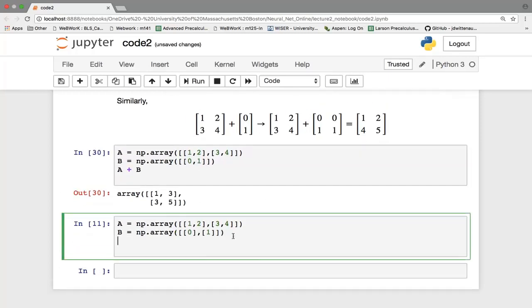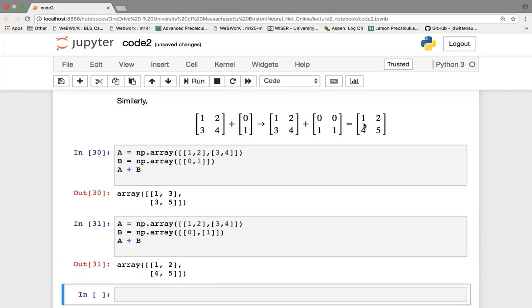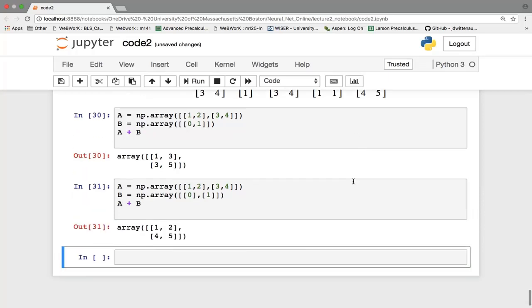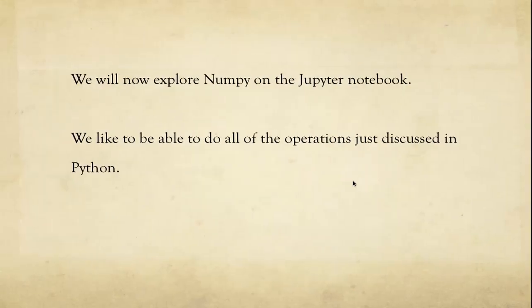And then same thing here, if I were to do A plus B in this case, this is the case where this is a column that's being broadcasted. And again, we get the same result as this. Okay, that's all we need for the course as far as NumPy. So let's get back to the lecture.